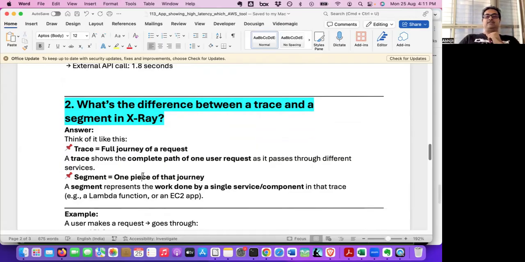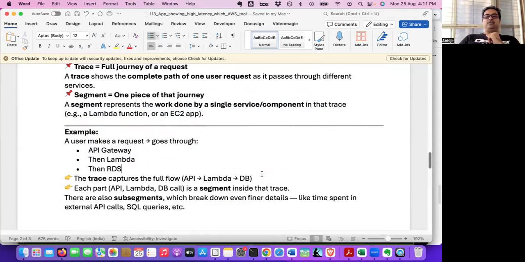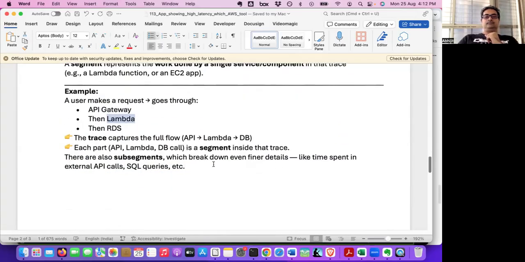A segment is one piece of that journey. A segment represents work done by a single service or component. So a user makes a request, and it goes through, let's say, API Gateway to Lambda to RDS. The trace captures the full path, API to Lambda to DB, the full path. And each part is a segment inside that trace. And there are subsegments which break down even finer details, like the time spent in an external API call, SQL queries, etc.